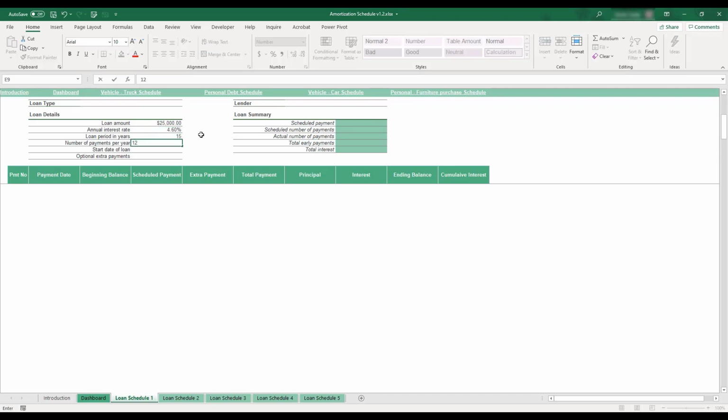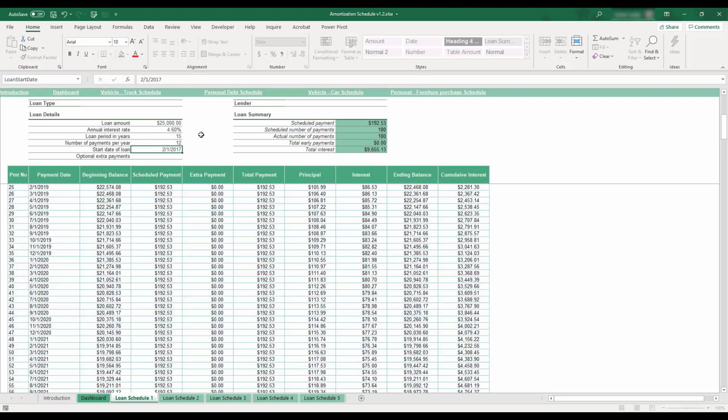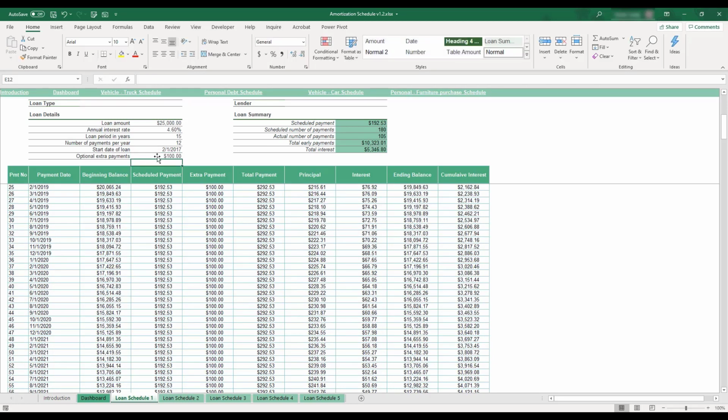Once the required information has been entered, an amortization schedule for the loan will be automatically generated, and the loan summary table to the right will be updated. The bottom row of the Loan Details section contains an optional field for entering an extra payment amount. This field is used to specify a regular extra payment for the loan, and the amount entered will be applied as an additional payment made on the loan each period.